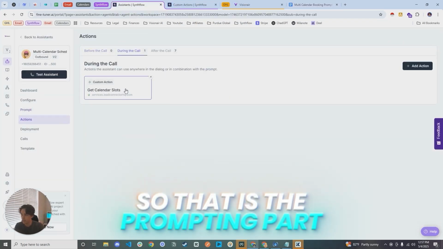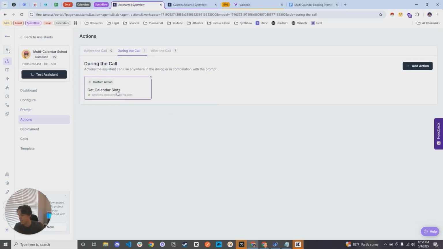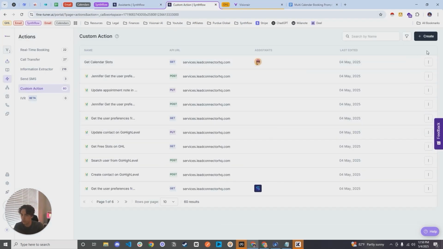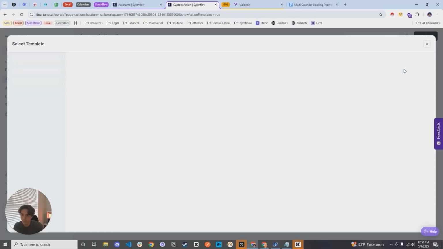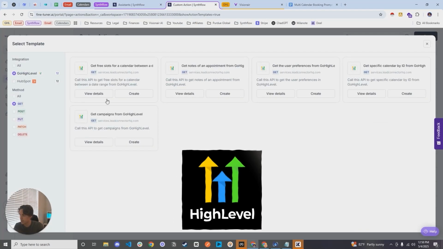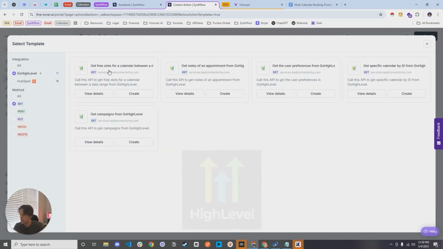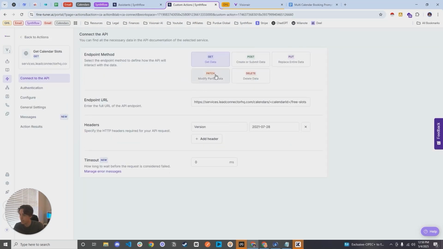Well, let's go over the calendar slots. So get calendar slots custom action. Now, if you want to get a head start on this, all you really need to do is go over to create marketplace templates. You're going to go to GoHighLevel. You're going to click on get and then get free slots for a calendar. I've made all of these custom API actions for you guys so you guys can use them. So make sure to use them, right? And then you press create on here. Once you press create, you're going to tailor that to this, right? So you're going to tailor all of that template to this template essentially, right?